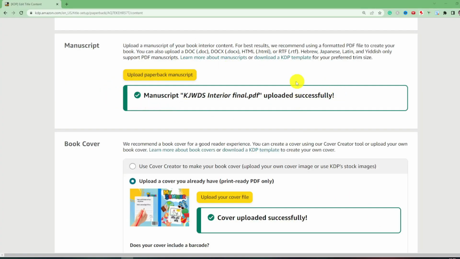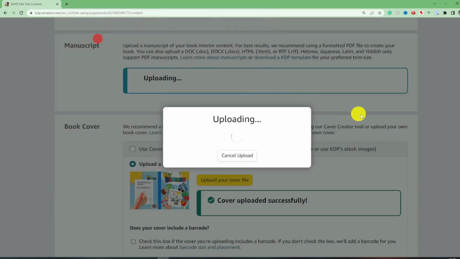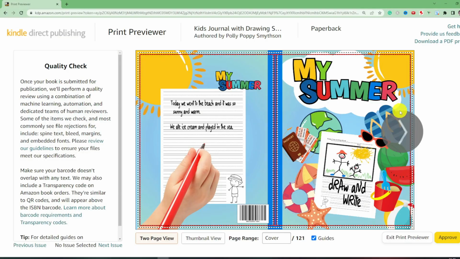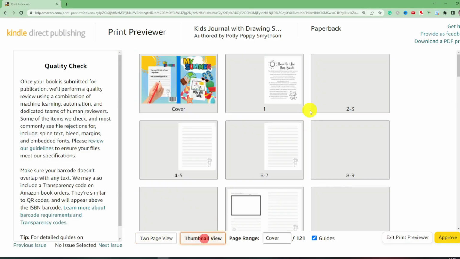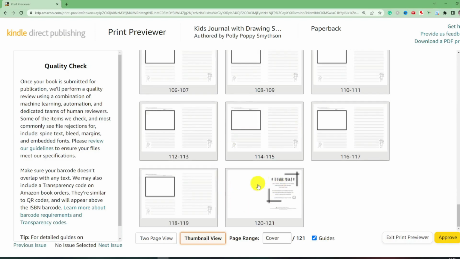So even though we've got the manuscript there, I can just upload another one, now that I have corrected it, and upload it again. Just go through the same process. And then because we've made a change, we will have to use the launch previewer again. Okay, so we're back here. I'm going to click thumbnail view, scroll down to the bottom, and now we've got this page on the right hand side, which I think makes a lot more sense. So now I am going to approve my document, and it will bring us to the next screen.